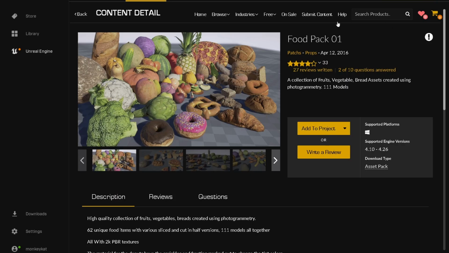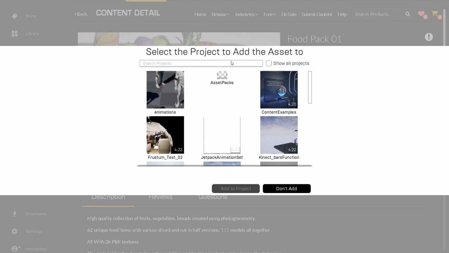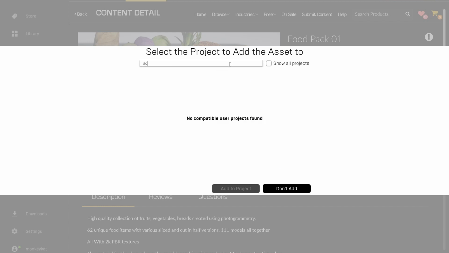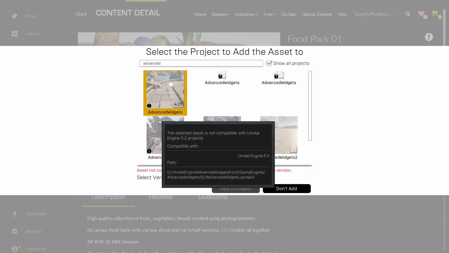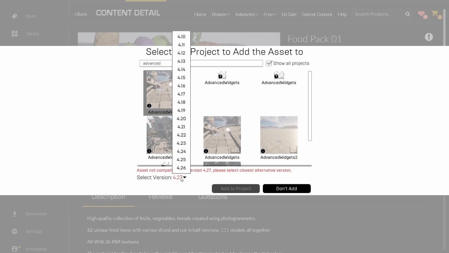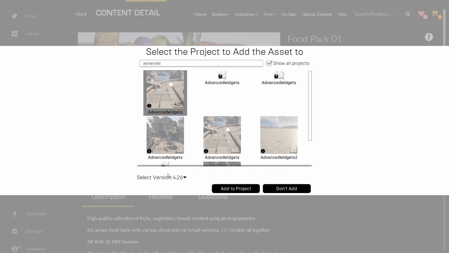And finally, we're going to be using this Food Pack 01 asset pack, which again is available for free on the marketplace currently. This is going to give us access to all of our food. Again, we'll add it to our project. And in this case, we most likely are going to have to show all projects because even if you're using 4.27, the most recent version they have is 4.26. So you'll need to choose the closest version and add that to the project.